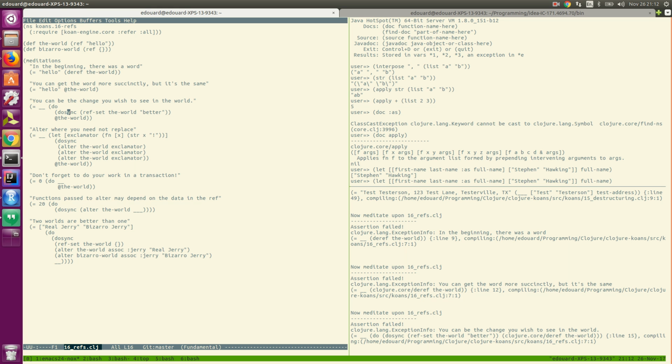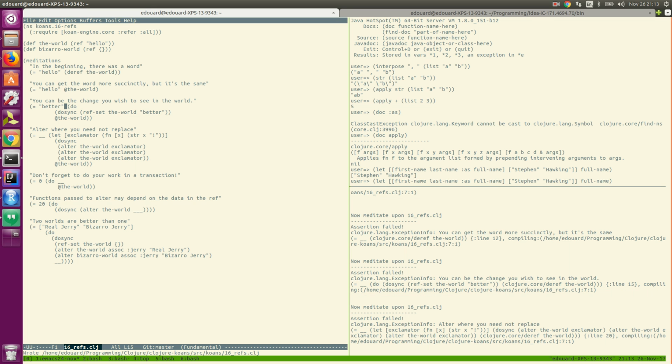And there's a do sync around it. I wonder why. What would happen if you didn't do that? Why isn't that part of ref set, this do sync? Is it important? Let's carry on. In any case, I expect that means that the value now is better. The only thing that makes sense. Good, it is. Okay.